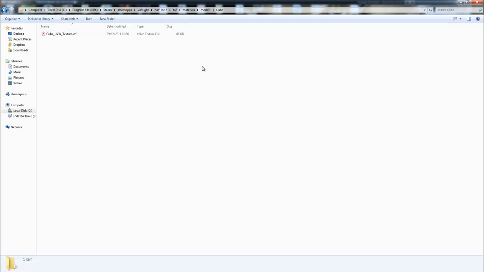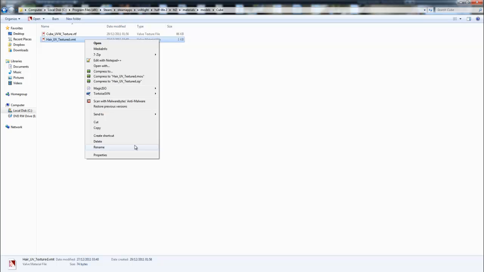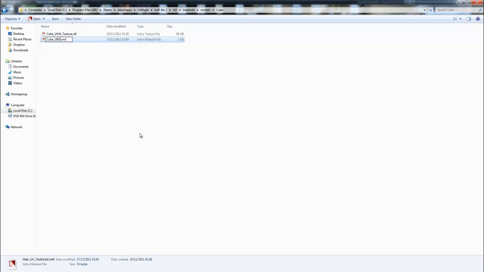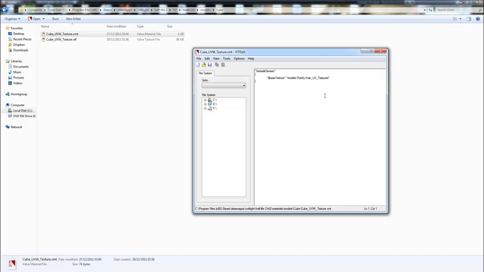and now we're gonna need a VMT. For this example, I just copied another one, because I wouldn't be able to write one out. You gotta call this exactly the same as the VTF. Make sure you do, because a lot of errors come from that. You get the name wrong. VertexLitGeneric, and $basetexture, models, and I'm just gonna say models cube, and then cube UVW texture, and don't put anything at the end of it.